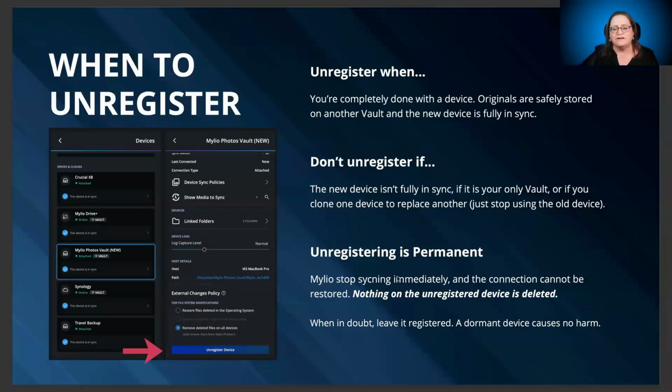And the last thing to remember is that when you unregister a device, this is a permanent action. There's no going back and telling Mylio to start syncing with this device again. The only way to do that is to add it as a brand new device and let Mylio resync everything once more. But it doesn't delete anything that's on that device. So if you unregister a device and there are pictures on it that you realize you still need, you can re-import those back into Mylio. Those files still exist. Unregistering doesn't delete anything.